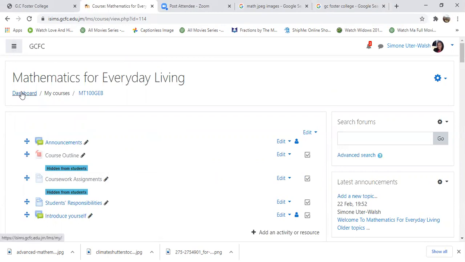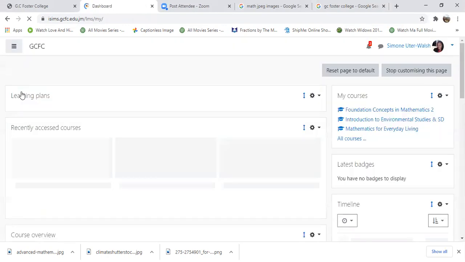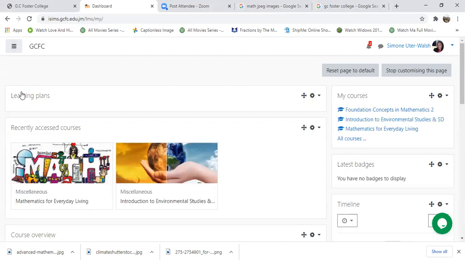Now I'm going to the dashboard. And you should see my image now beautifully displayed. There it is, the image that represents this maths course and the topics that will be applicable to students in their everyday life.